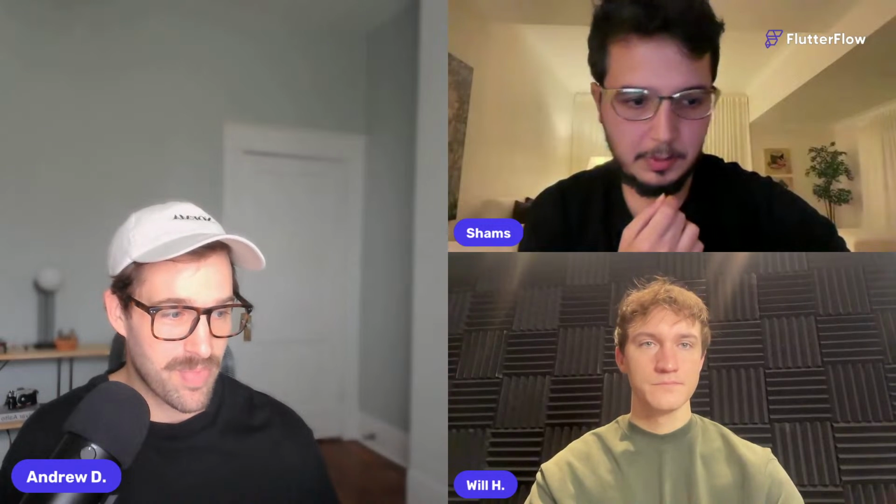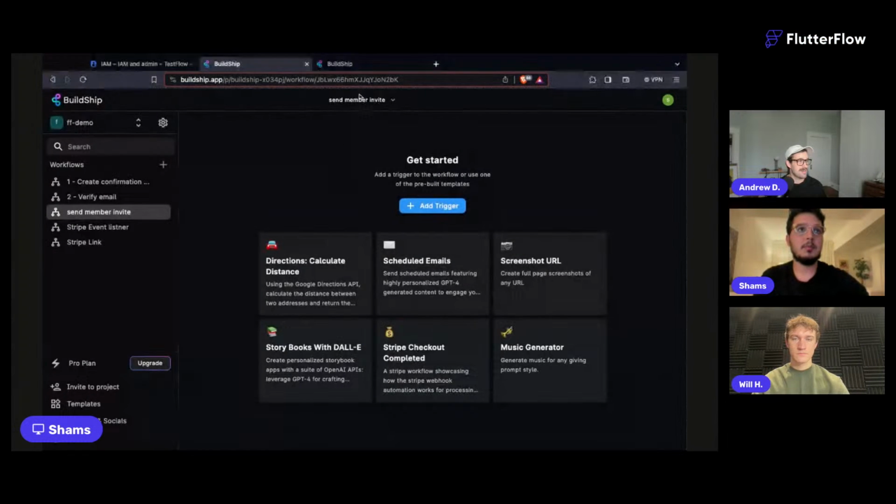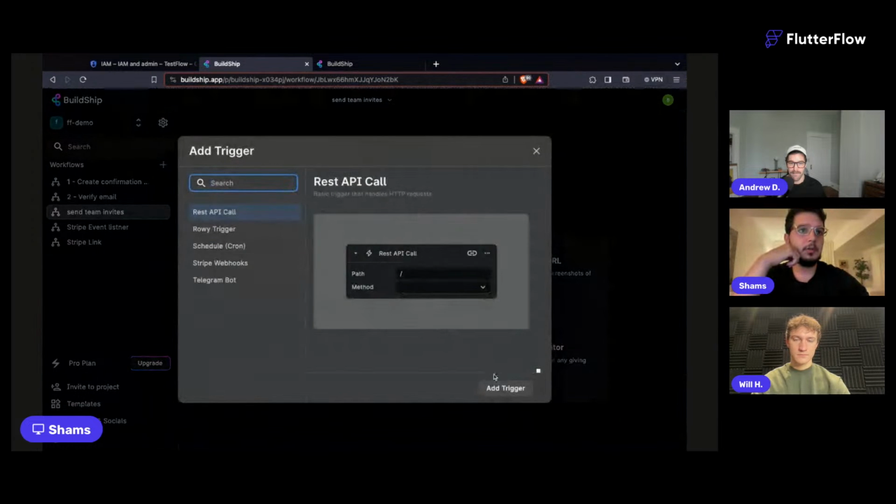Basically the requirement is that we want to be able to send a post request and say, here are 2 or n number of emails, and I want to invite them all, right? Yep. So I'm here. I made a new workflow, send team invite. And then we'll make a REST API.